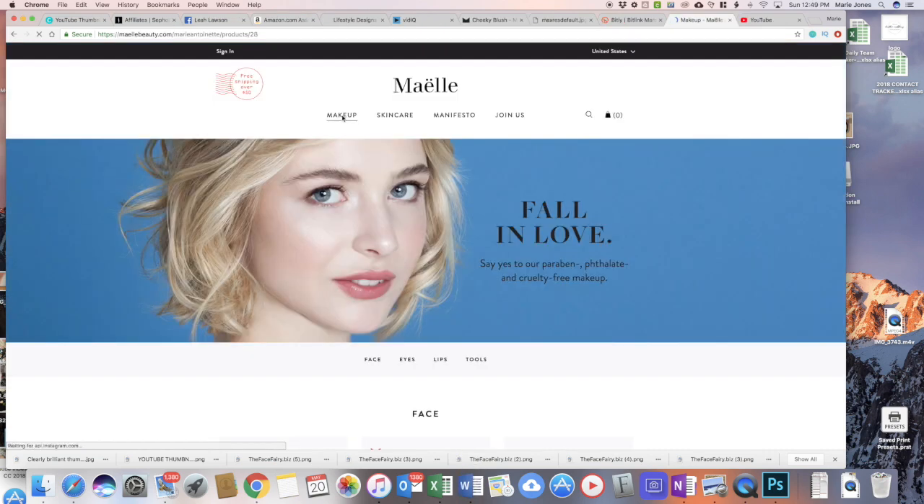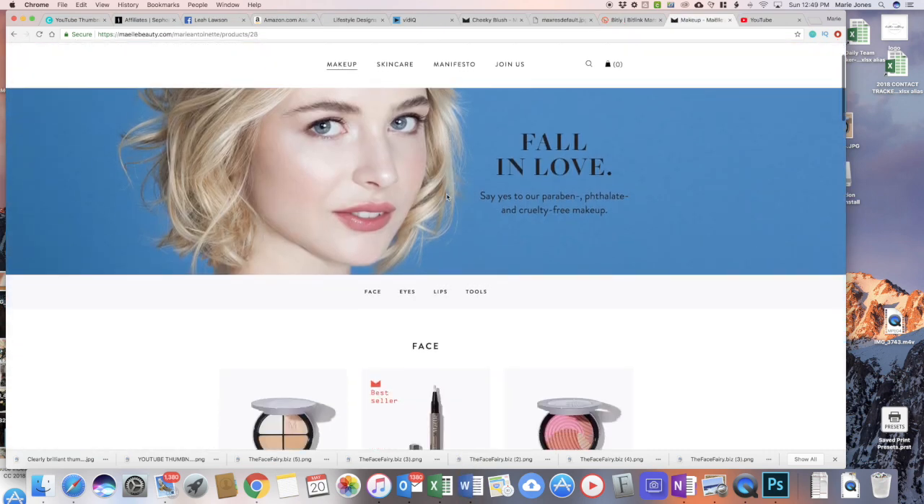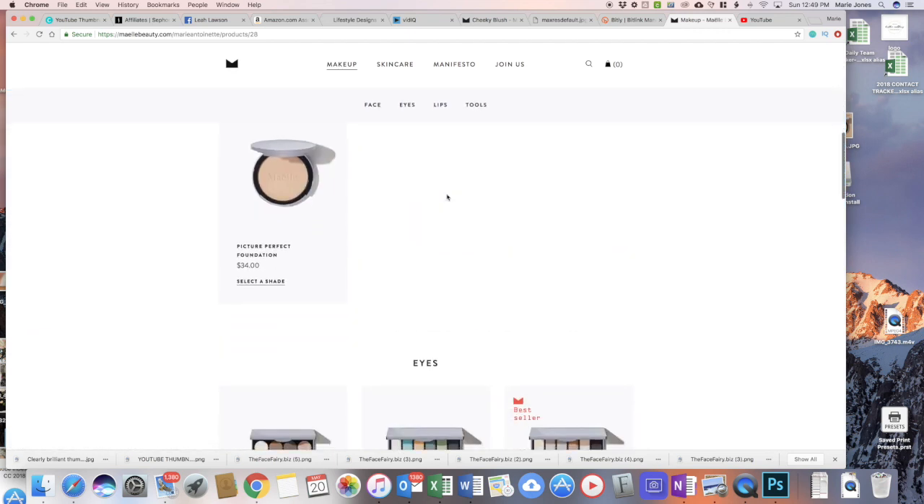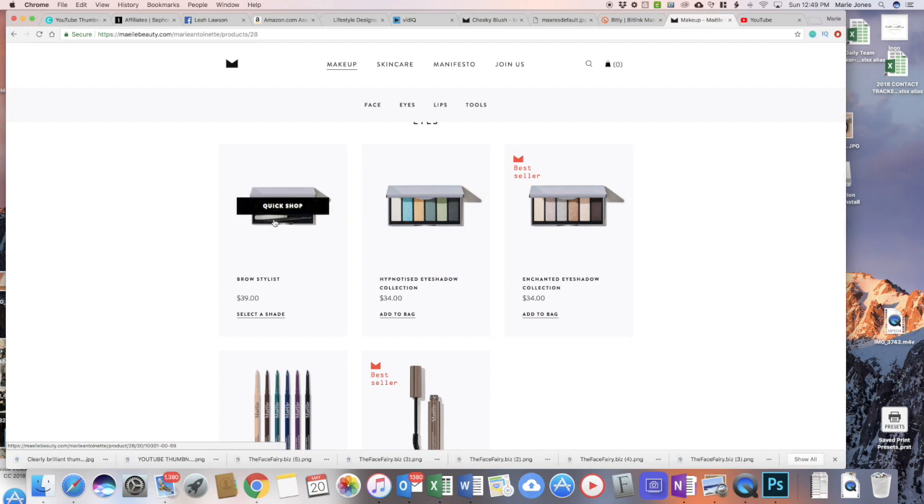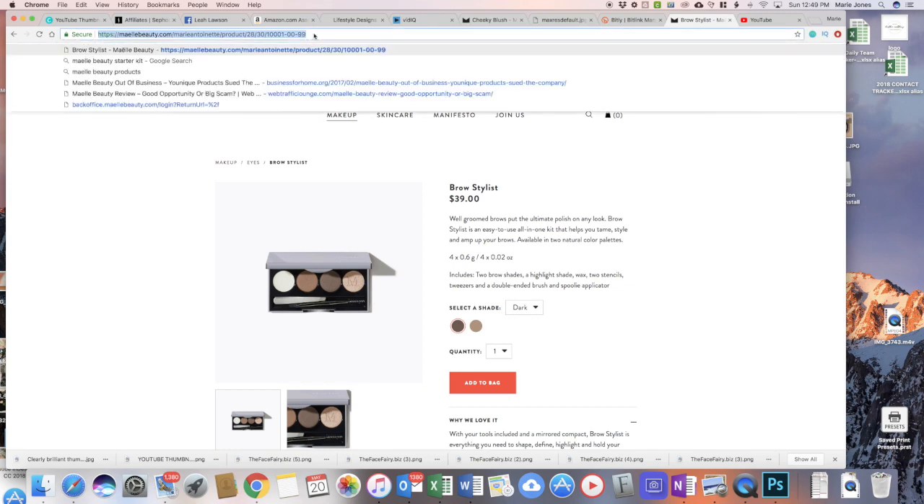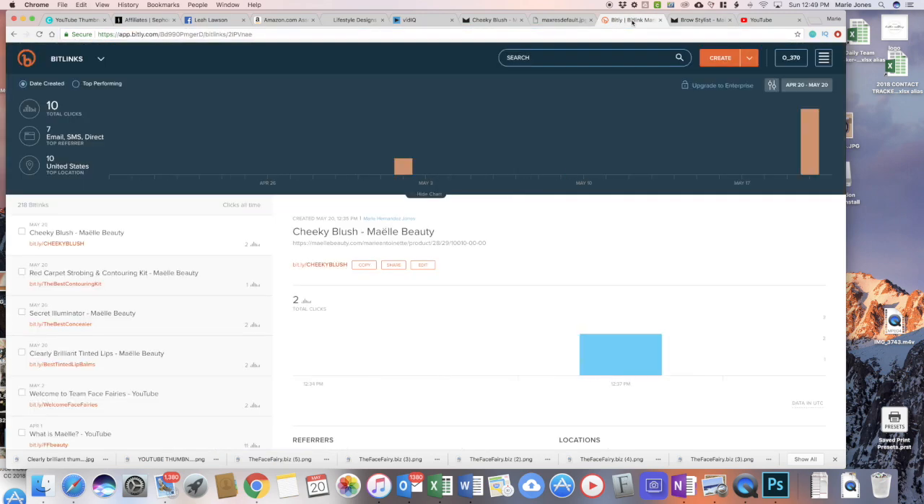How to set up your short URL. Log into your replicated website. Make sure that your name is associated with the URL name before shortening your URL. Locate the specific product and copy the URL. Log in to your Bitly account and paste the URL into the Create section. The short URL will be created.